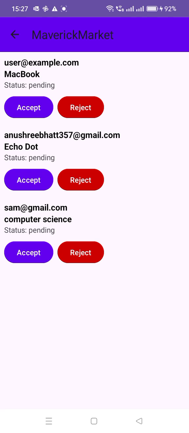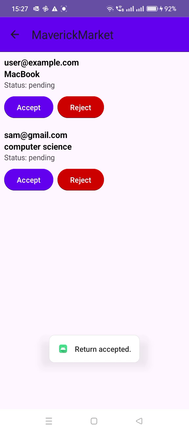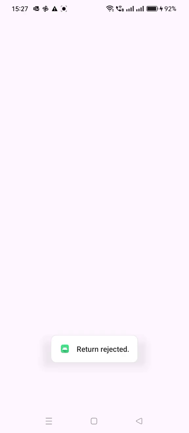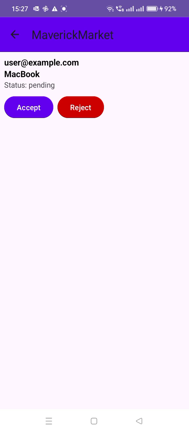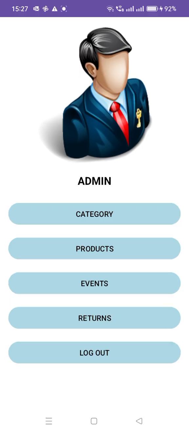Okay, so these are all the return requests made by different users, and let me just accept and reject a few return requests. Okay, for example, Anushri's return request I am going to accept, and Sam's return request I am going to reject. Okay, so once that is done, after doing all these return requests processing, admin can just navigate back and he can log out. So these were all the features of admin.